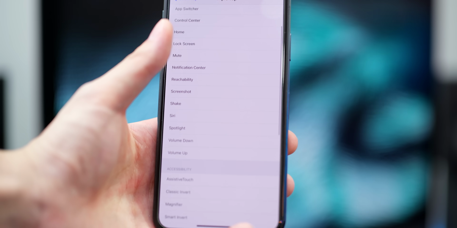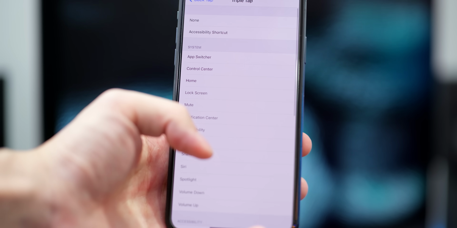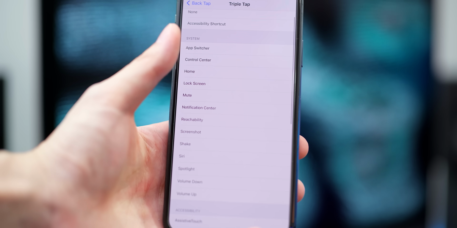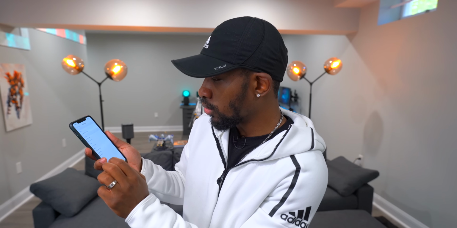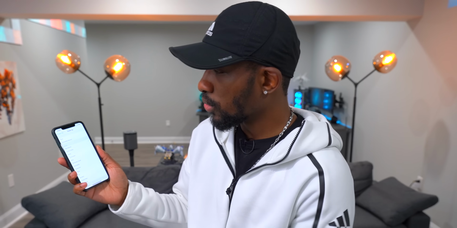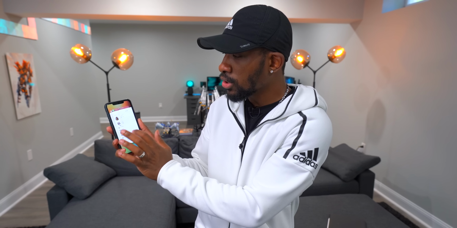But you can see here, you get lots of options in terms of being able to put certain controls onto those taps. One thing that's actually pretty cool, let's try app switcher. So we'll do that for double tap. And now you have access to all of these. So that's pretty cool. You can do different little things if you don't like certain gestures. Double tap, triple tap, it's dope.